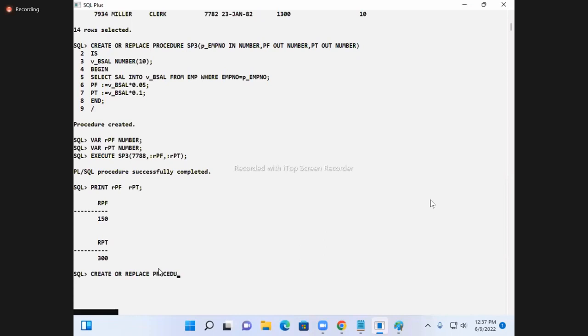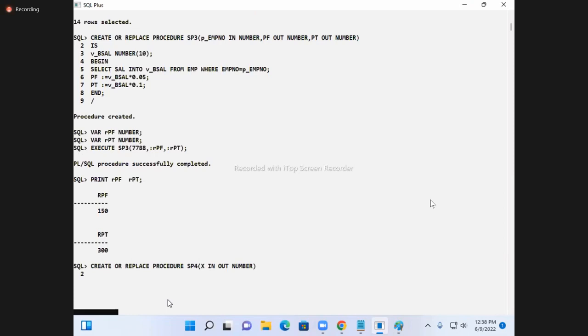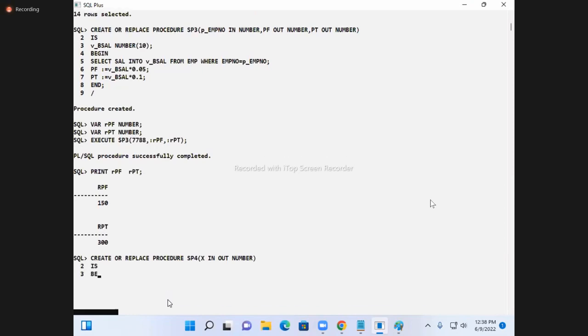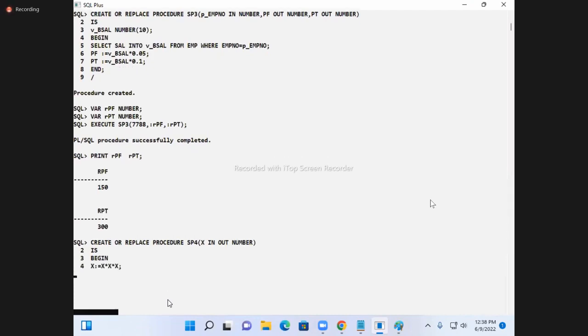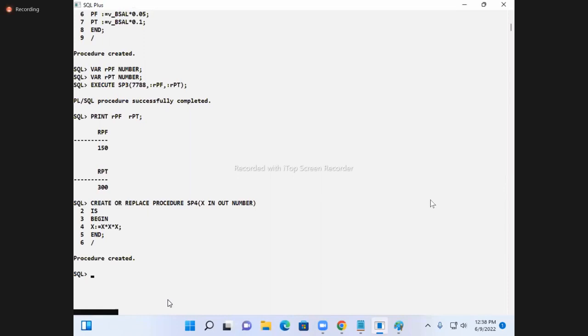Okay. And I'm giving the procedure name SP number 4. So here one parameter, I'm giving X, and it is in and also out, and the data type is number type. And after that is or as, okay, and I'm giving begin, and this is only out, so x is equal to x into x into x. Okay, this is out and this is in, and finally end to execute. So the procedure is successfully created here.